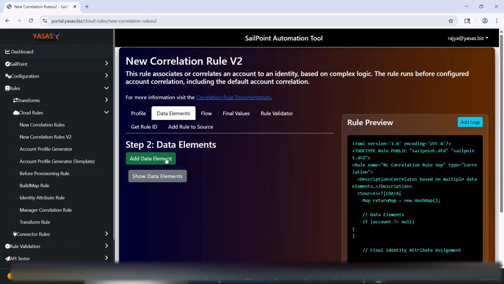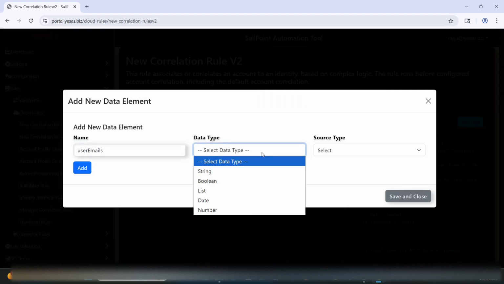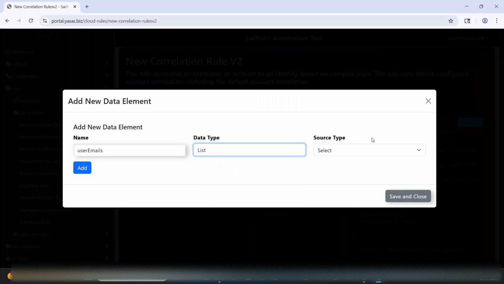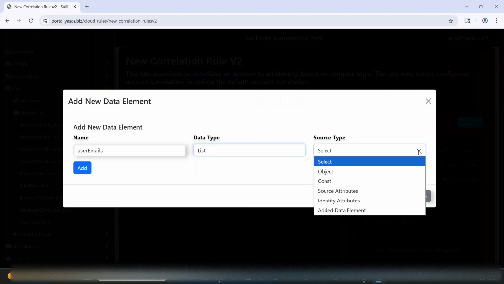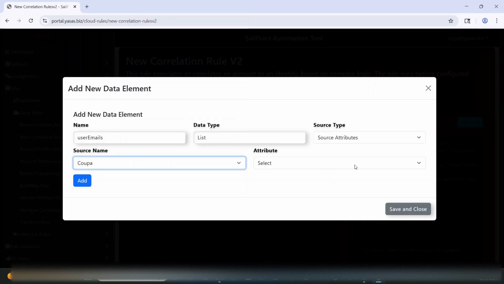Data elements will be used in the flow of the code. For example, in the validations and in other logic blocks in the code. So first I would like to create user emails data element, which will store the source email attribute value. This I will create it as a list data type because we are retrieving the value of a multi-valued attribute from the source. Select source attributes, select source, and then select the email attribute.